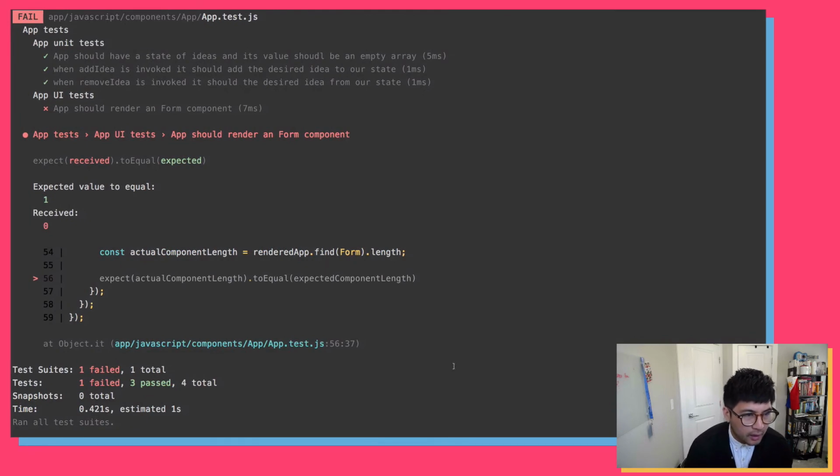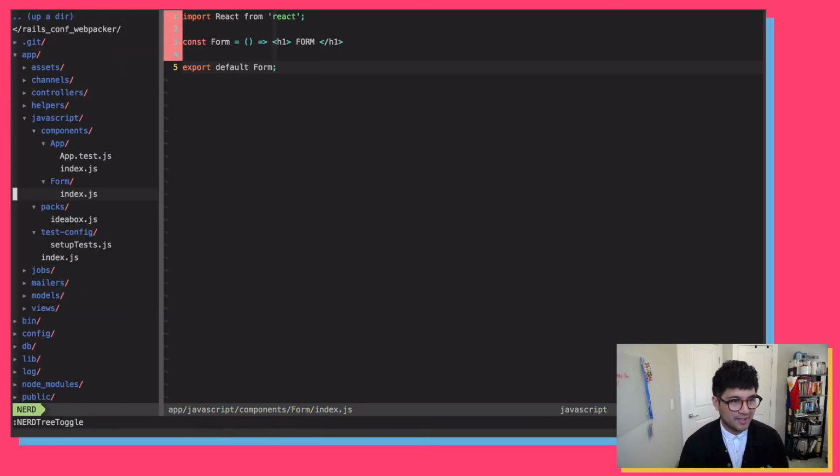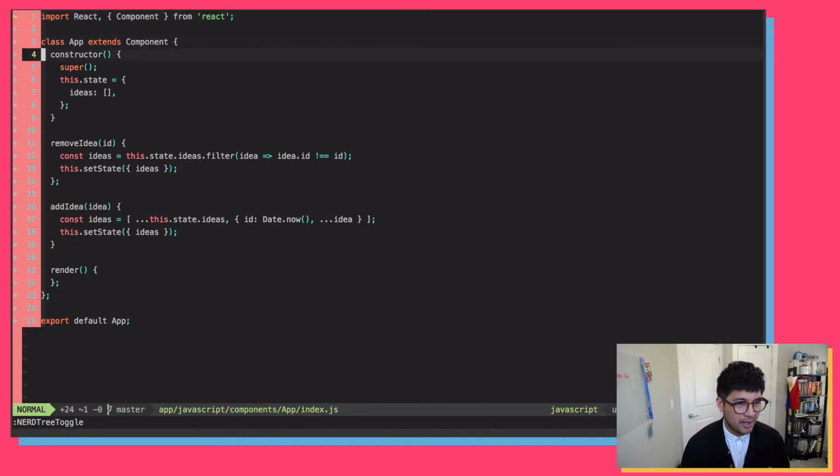Cool. It doesn't pass. Why would it not pass? Everything is there, but it looks like our test moved down from line 54 to 56, and what it's looking for is inside of our actual component of App. So App is not rendering this thing, which makes sense because we haven't changed anything inside App yet.